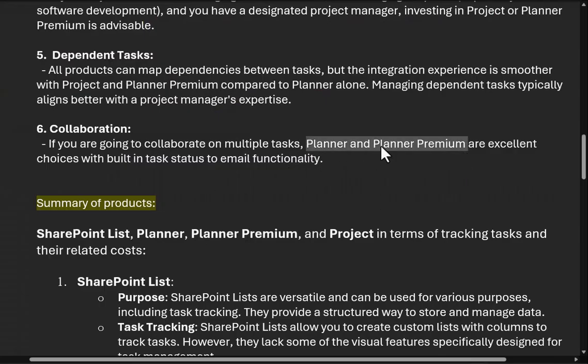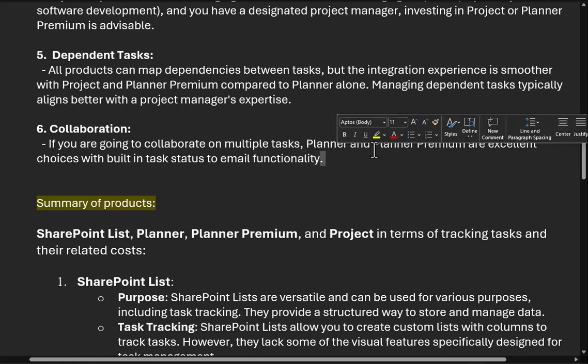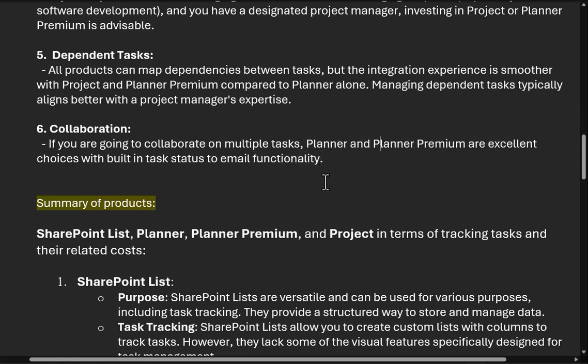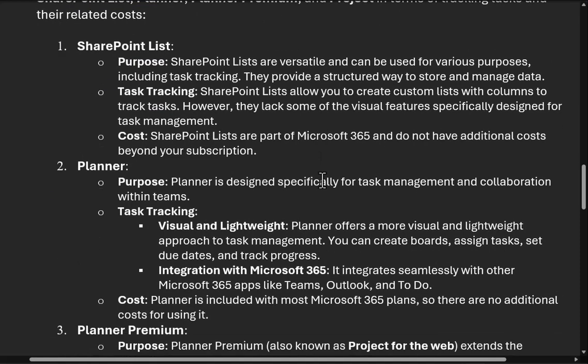Planner is wonderful. Now, Planner Premium, not sure it's worth the squeeze, to be honest with you, when it comes to collaboration, because they both do the same thing. Planner Premium, we'll talk about some of those right here, actually. So SharePoint lists, here's kind of a summary for you. Task tracking, right? We talked about that. Lots of customization, no additional costs, except, of course, that you have to create the application, right?